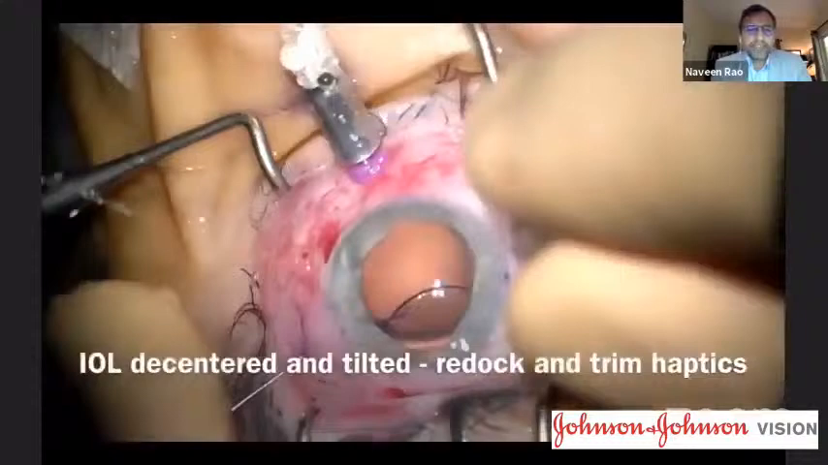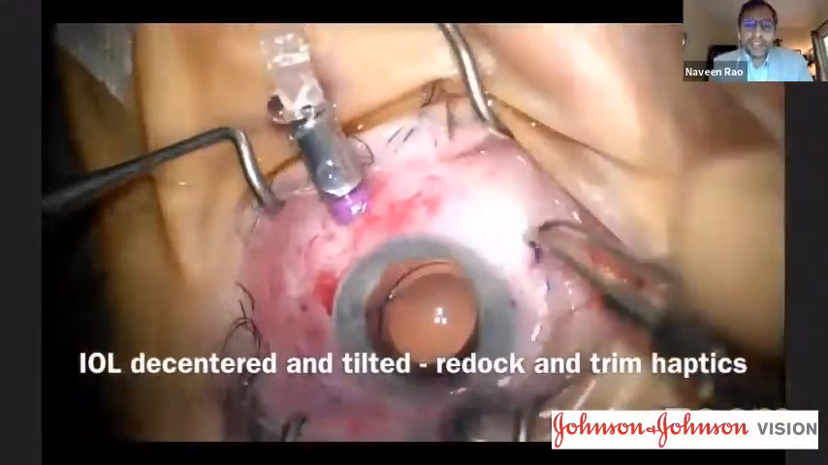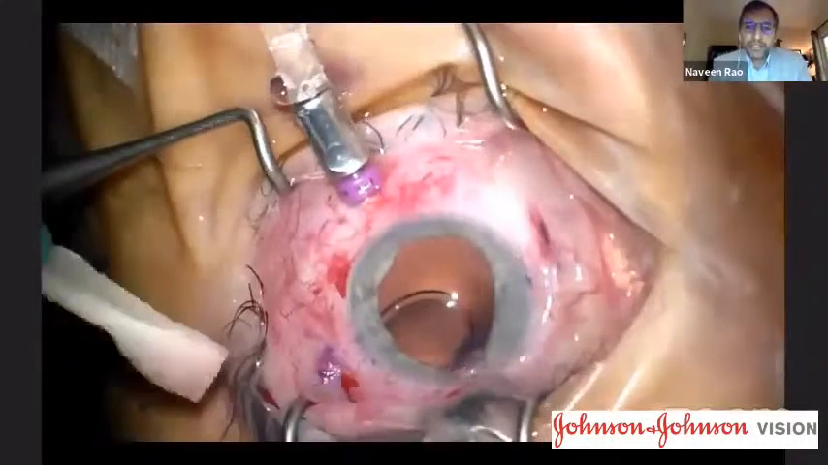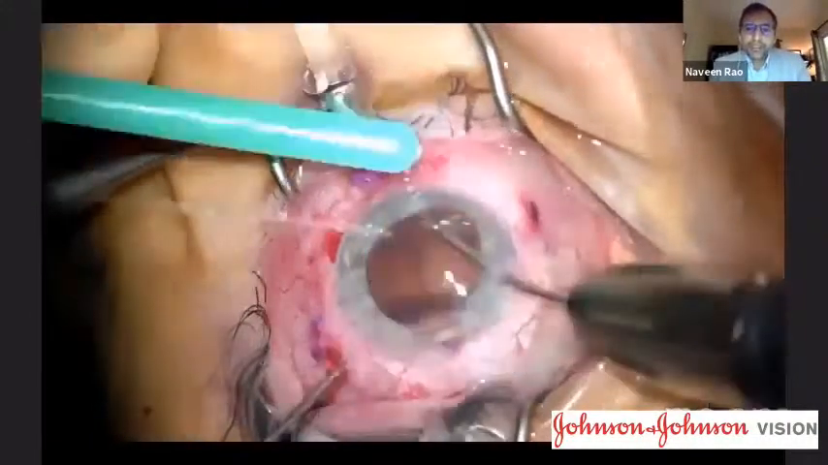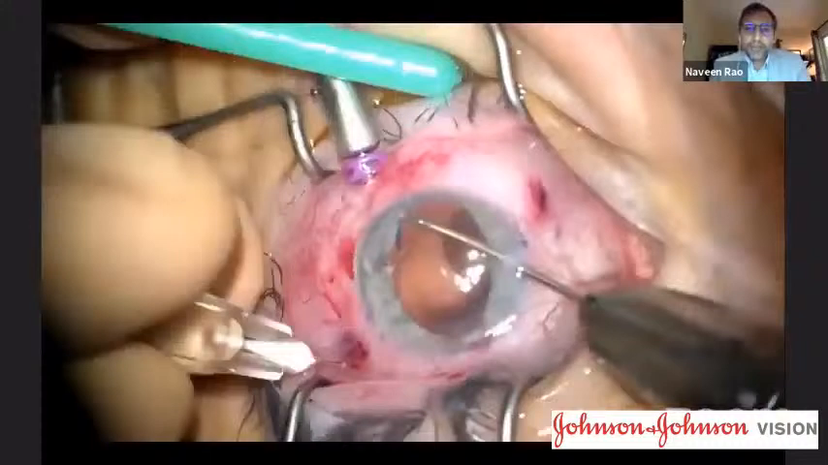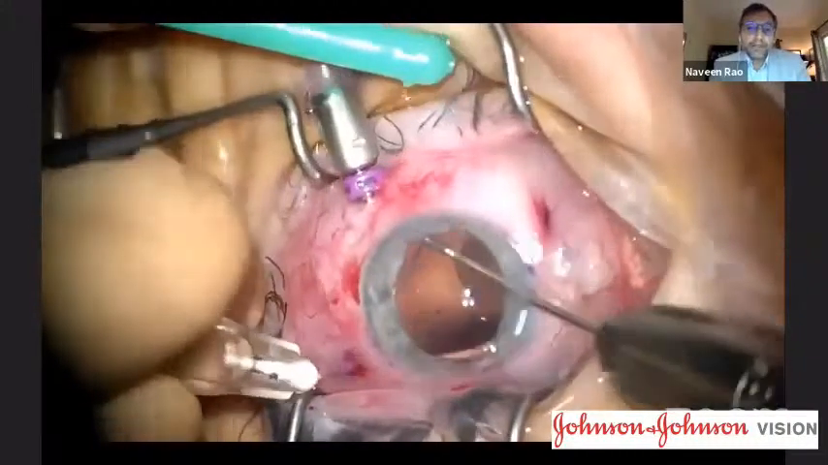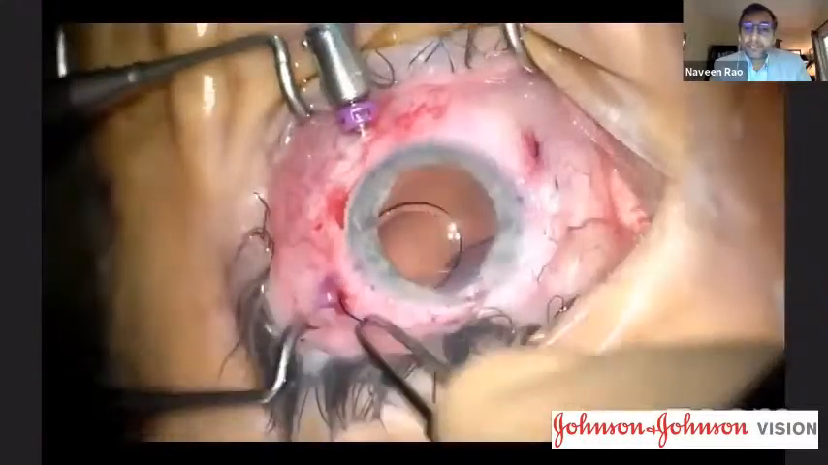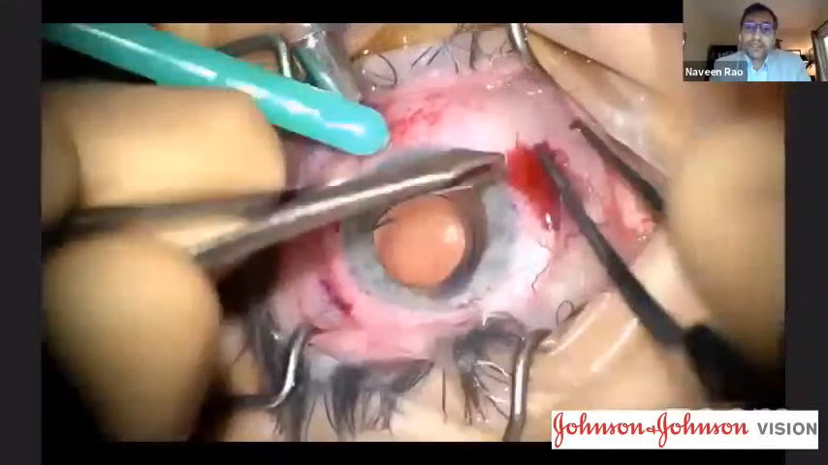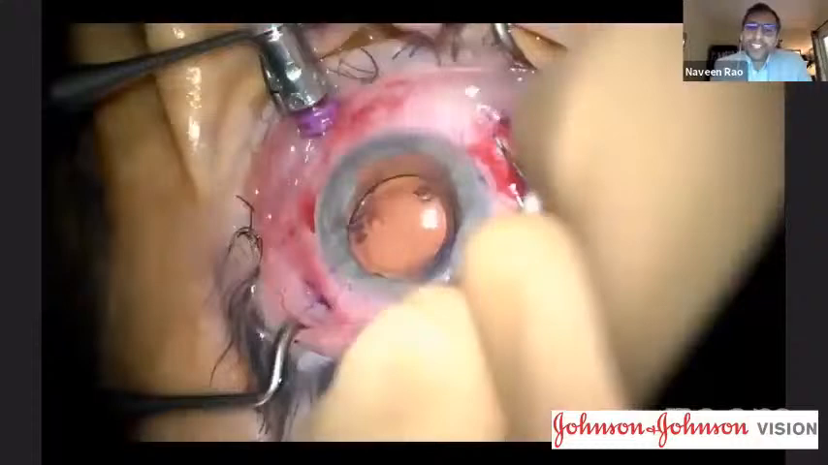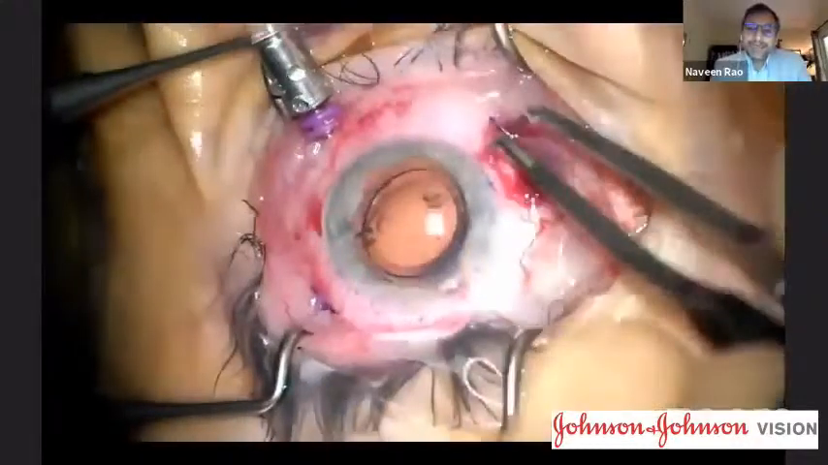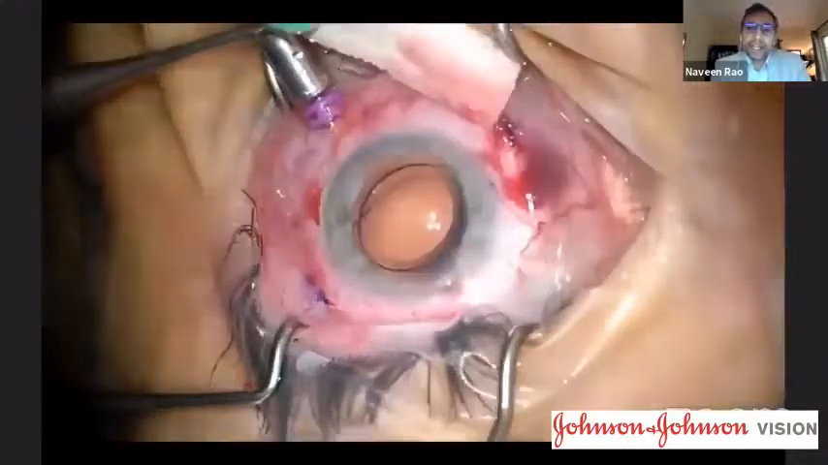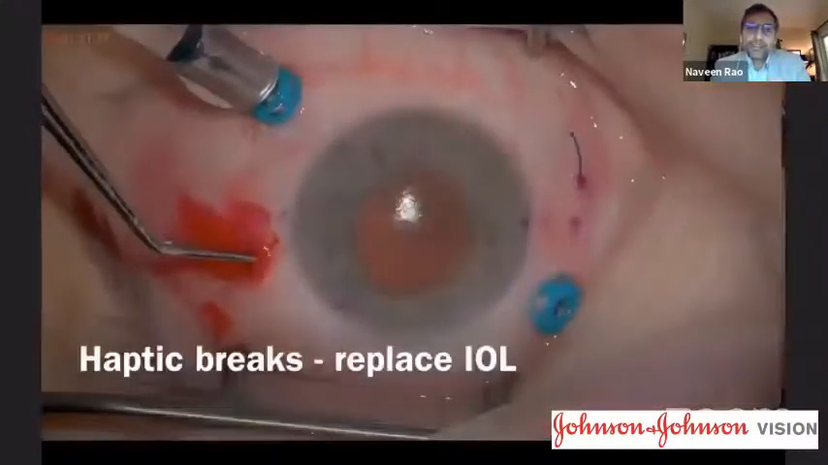Sometimes, though, you'll have a situation where the IOL is both decentered and tilted. And in these situations, you just have to redock and trim the haptics. You can see here how tilted and decentered that lens is. So we have to shorten the haptics as well as make new needle passes so that the centration will be better. And here you'll see this is successful, although there is still some tilt because of how much the haptics needed to be shortened. So notice here how difficult it actually is to get that haptic out of its scleral tract. So for anyone who feels that these are easily slipping out, I think it's just a matter of making sure that you use this thin-walled 30-gauge needle.